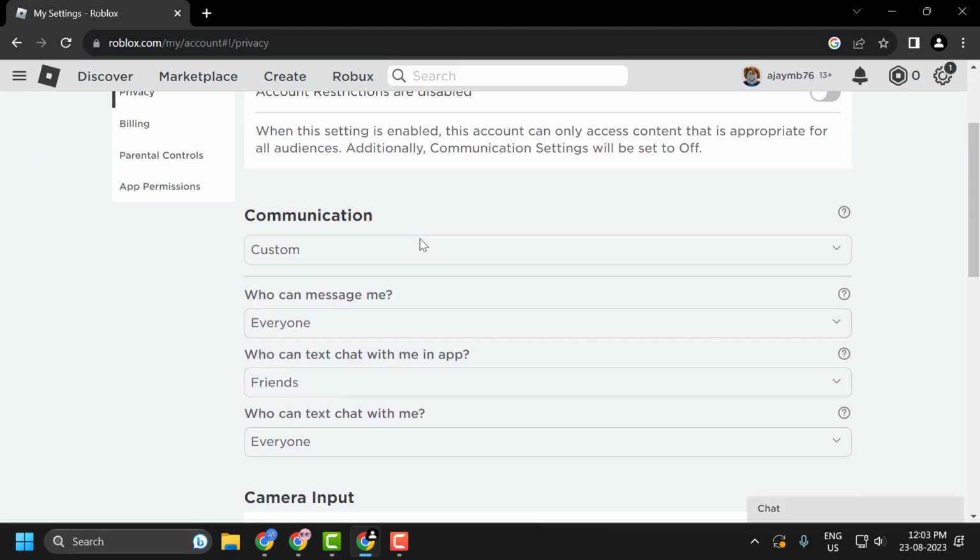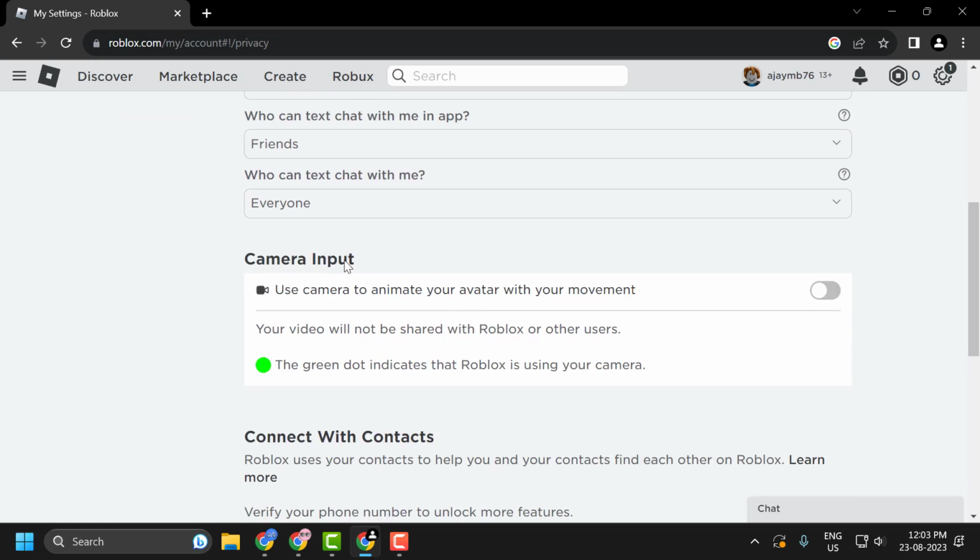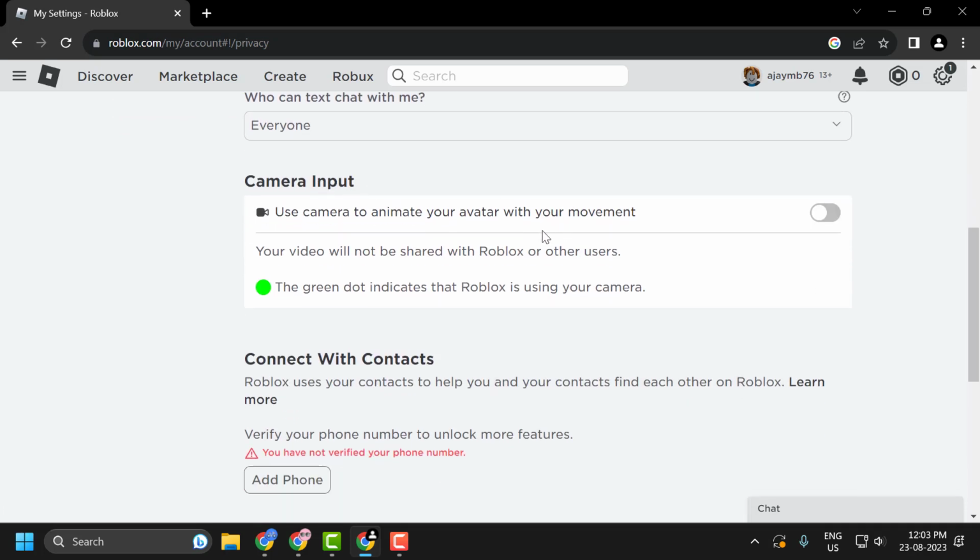You just need to scroll down, and in the camera input section you just need to enable this option, guys: Use camera to animate your avatar with your movements. Just need to enable it. After enabling it, make sure that your webcam is properly connected to your PC, guys.